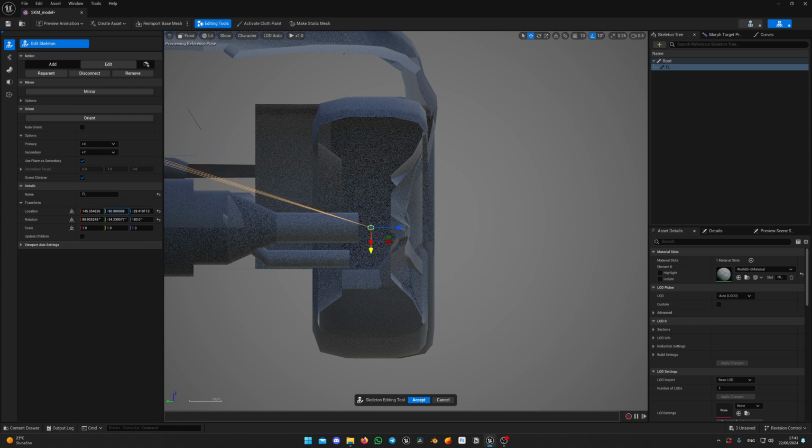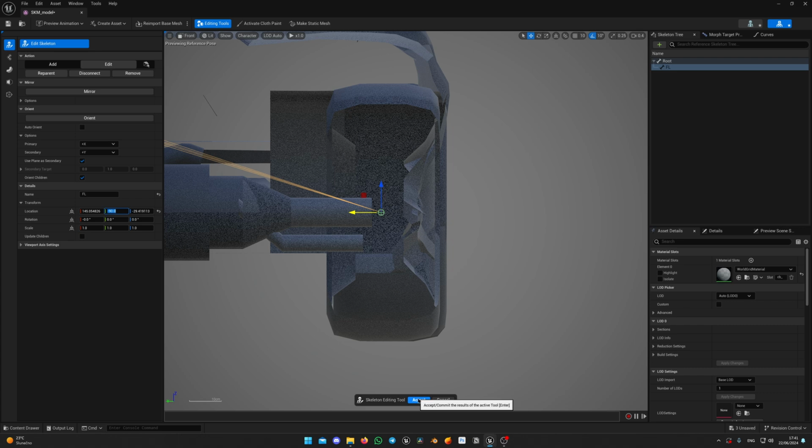And also reset all rotation values. Now we have the bone properly placed inside the wheel, right near the wheel hub, and during steering it will be looking fine. Hit accept. Okay, we have created our first bone, and it wasn't hard, right?